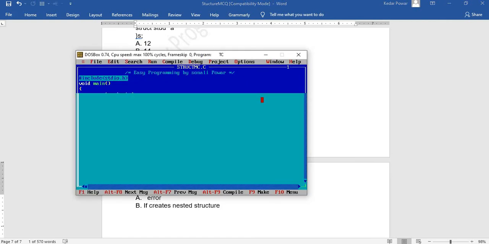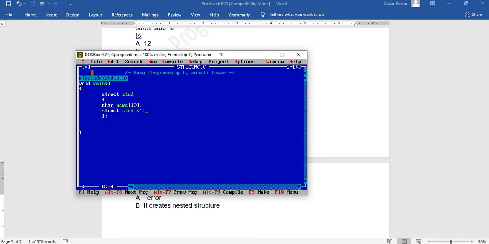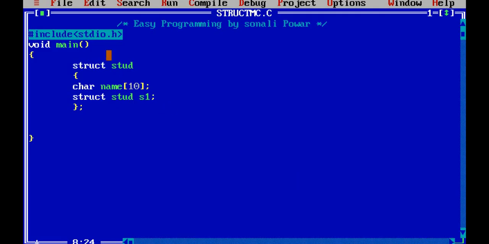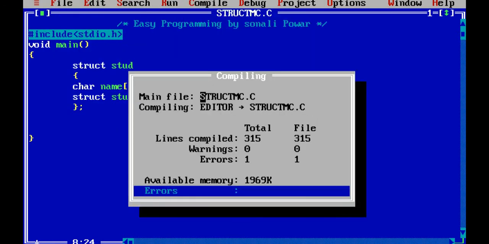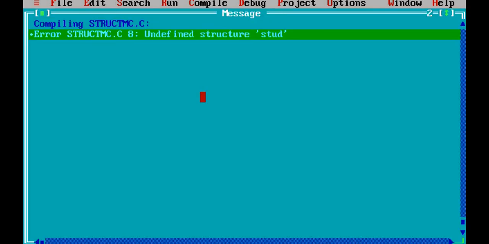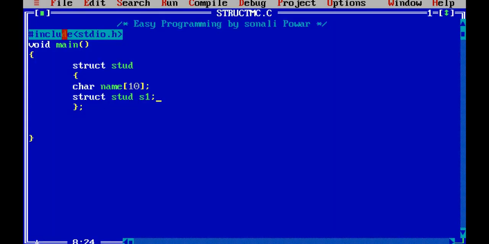See, I have written the same program, and you are able to see it shows the error. See, I have declared struct stud. Inside that it contains the two data members. One is a name and the second one is struct stud s1. Means I have declared the variable of the same structure, but I will just compile this program, and you are able to see it shows the compiler error, undefined structure stud, because you cannot declare the variable like that, but you are able to declare the pointer of that, struct stud *s1.